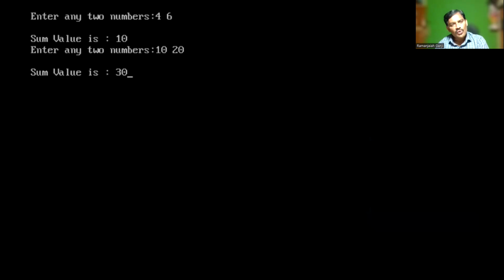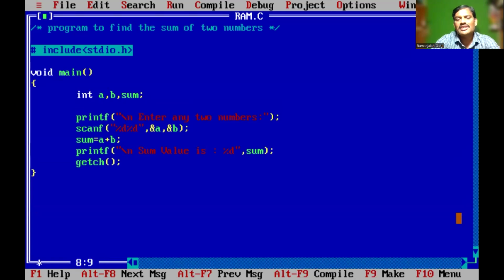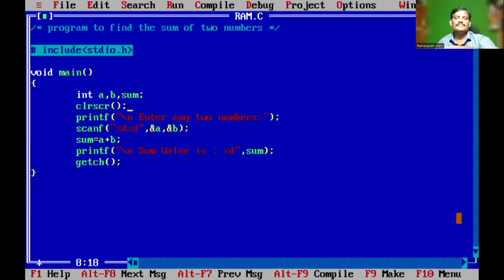Sir, always the previous output is displayed. I want to clear the previous output. That's why you have to use a function after variable declaration, that is called the clear screen function, clrscr. So when you use the clrscr function, the previous output will be cleared and fresh output will be displayed. For example, 10 and 40, that is equal to 50.